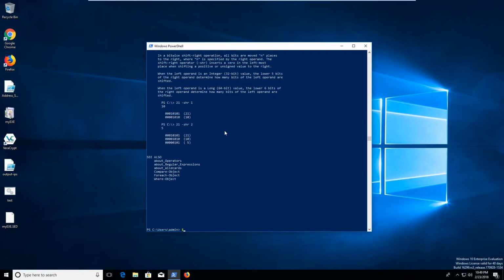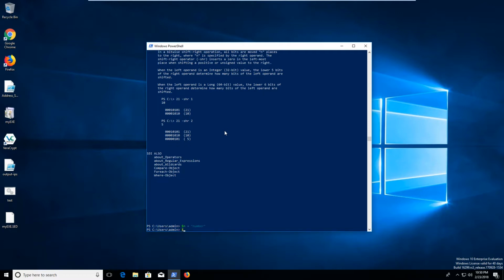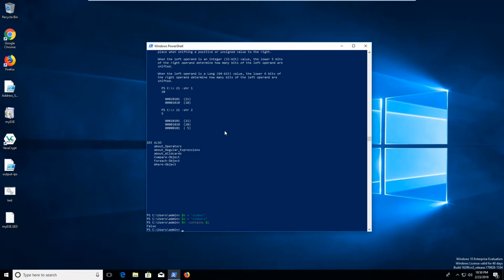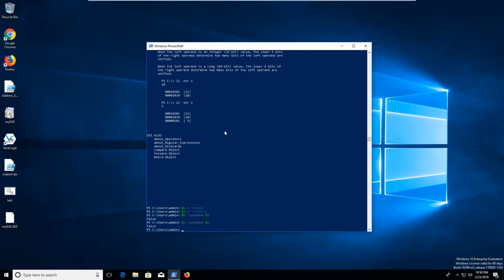So let's create a couple of strings. Let's go n is equal to number, and z is equal to numbers. Now let's see what happens if I go n contains z, and it shouldn't, and it's false. Now if we go z contains n, you're going to notice that's also false.